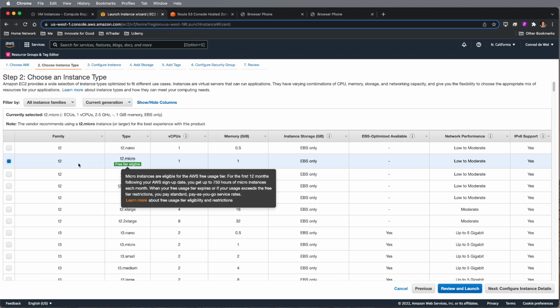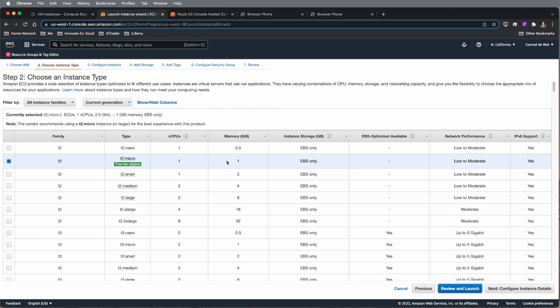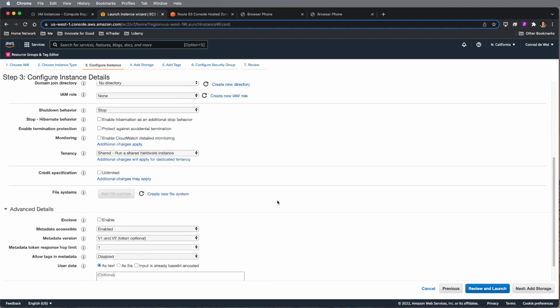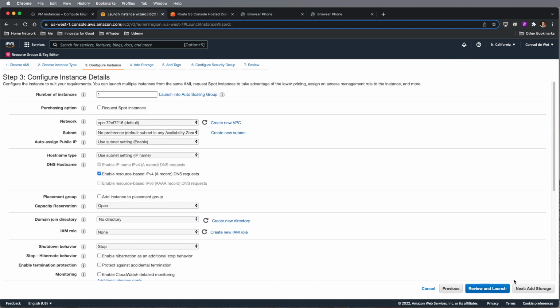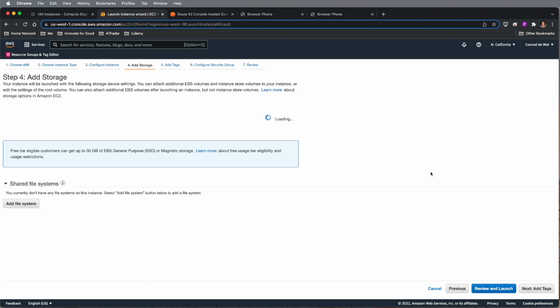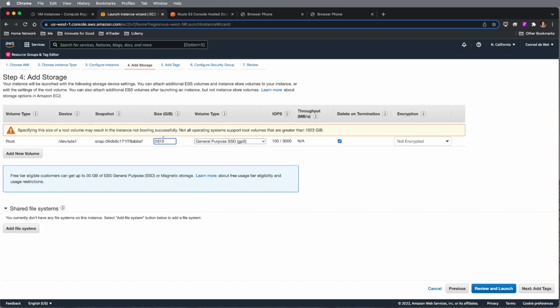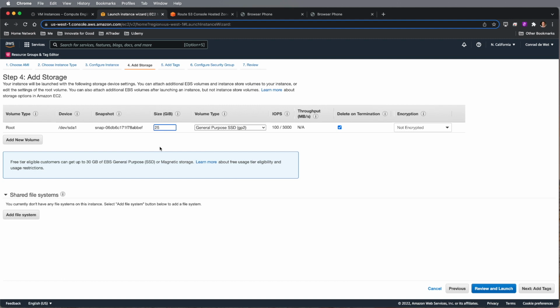So I won't have that option for myself. I'm going to use a T2 micro, and I'm going to choose next for the device storage and instance details. We can go default. This is all the same as last time. Add storage. Again, I get 25 gigs, so I'm going to put in 25 gigs over there.